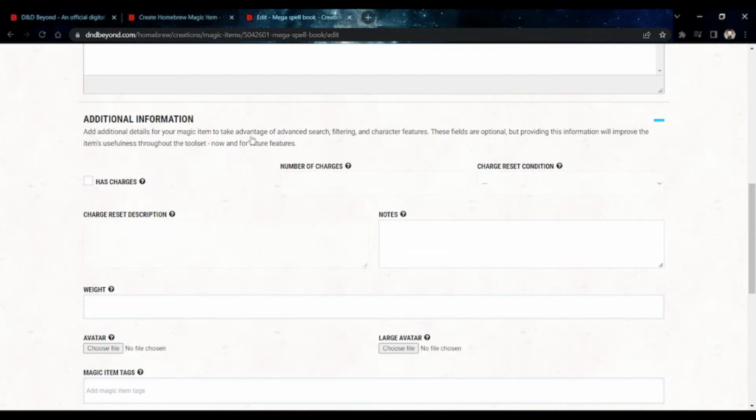Down here is additional information. Normally it's closed, so open it. If you have items that, for example, let you use 2 charges to cast the fireball spell, you would click here, charges. You would say how many charges and when they recharge. If you pick short rest or long rest, when the player clicks the appropriate rest button, it will recharge automatically, or at least it should.